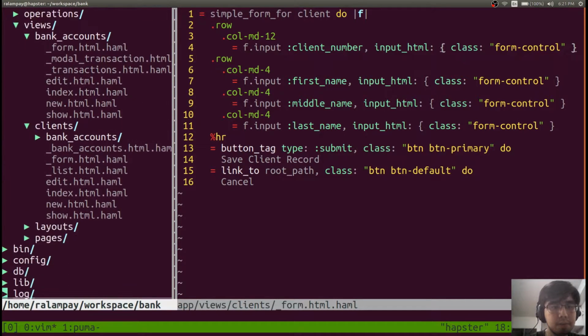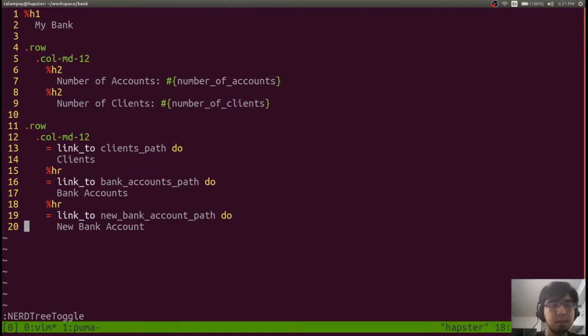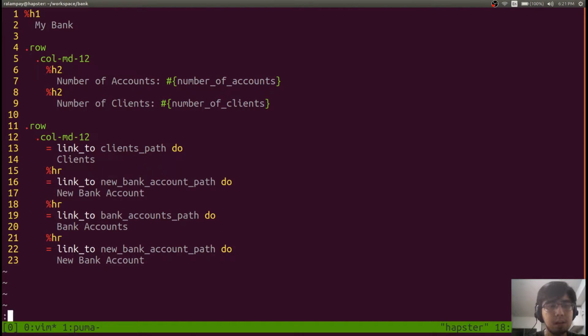So from the main index page, bank accounts, just use the same format. Probably have a link to the new client right here. New client path.